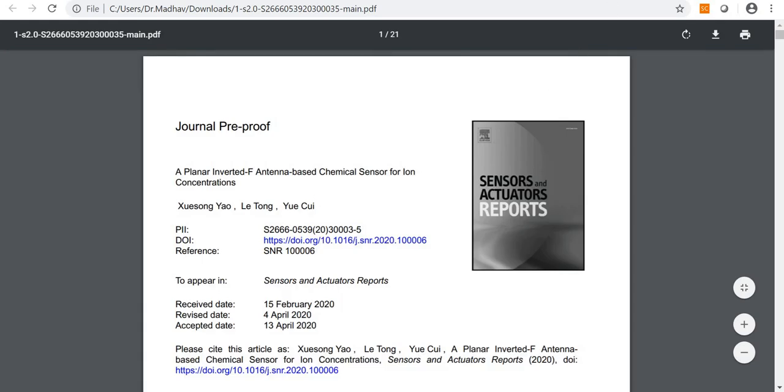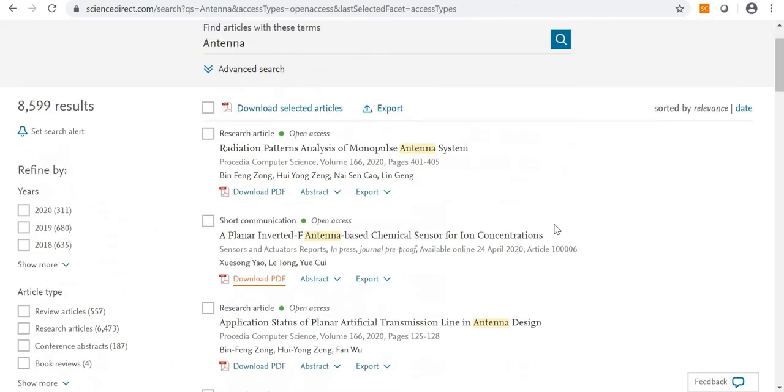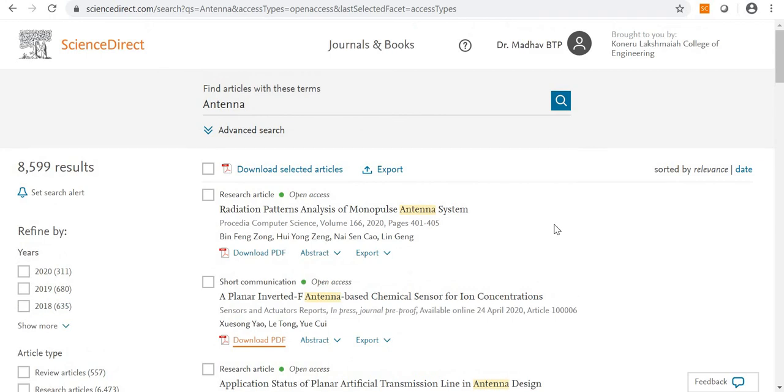So this is the way of searching a particular keyword related article as well as downloading those articles from Science Direct. Hope you understood how to do a basic search and how to download an article from Science Direct.